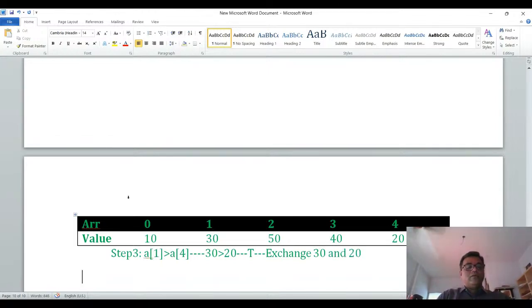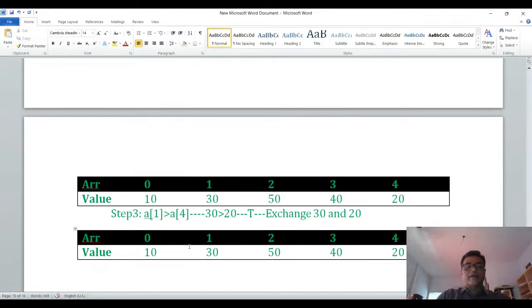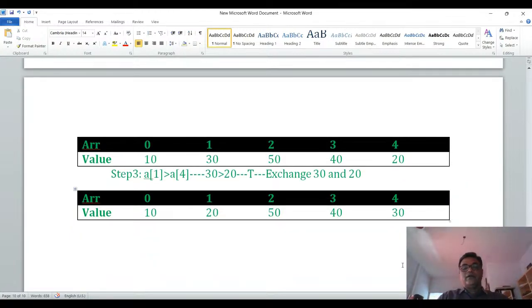Now pass 2 has completed. Now this becomes 20 and this becomes 30. Now observe the pass 2 output. The first two elements are in sorted order. What are the remaining elements here? 50, 40, and 30. Now we can start with positions 2, 3 and 2, 4. That is pass 3, the final passes 3 and 4.